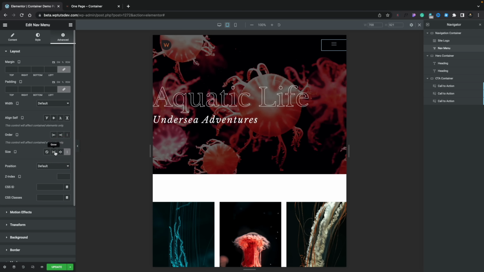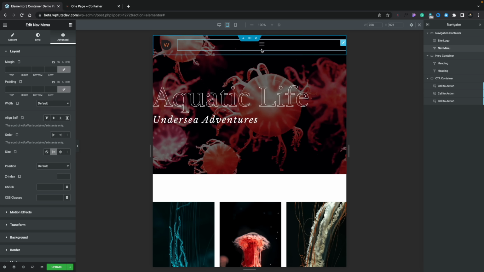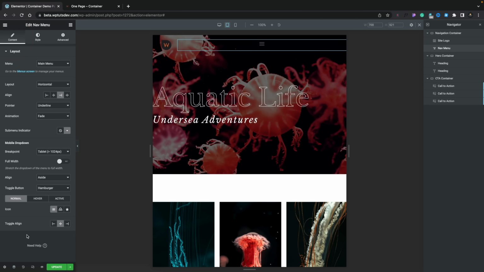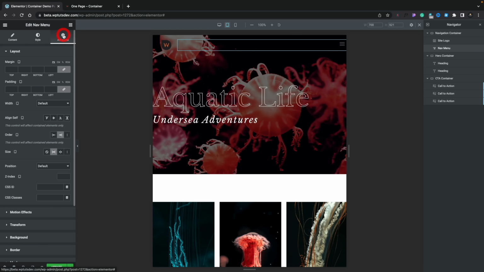We'll leave this set to grow, and you'll notice the problem we've got now is that our navigation, because it's set to be sat in the middle of that space that it takes up, that flex container space that it's got, we need to push it over to the right-hand side. To do that, all we need to do is select the widget itself, come back over into our content section, and inside there you can see we've got toggle align. We're going to set this to be right. And then all we need to do is add a little bit of margin around that as well.